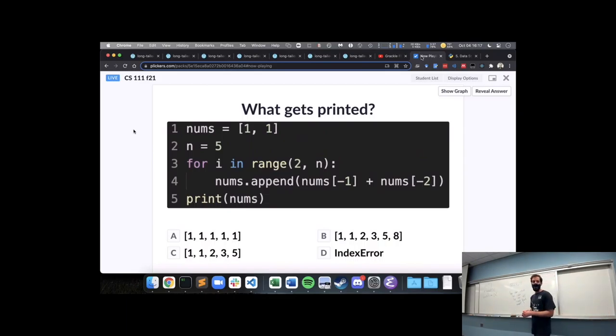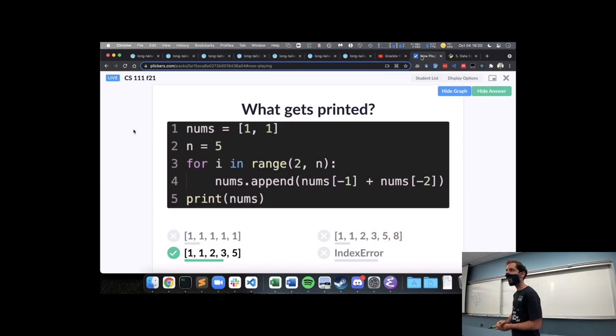So I have a list nums, and then a for loop where I'm appending a new thing to the end of the list. All right, discuss with your neighbor why you think it will have a specific outcome. I will reveal that this will produce a list 1, 1, 2, 3, 5, because each time -1 is the last element, -2 is the second to last element. So 1 + 1 = 2, we'll add that on. Then the last and second to last become 1 and 2, add those as 3. And the final time through the list when i is 4, we'll add 2 and 3 together and get 5.